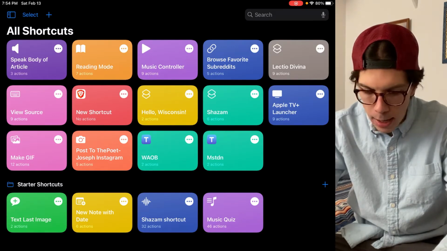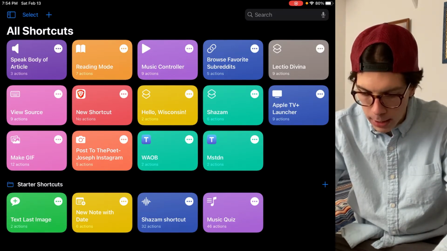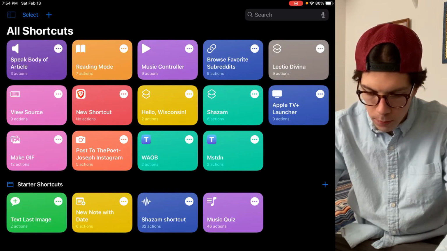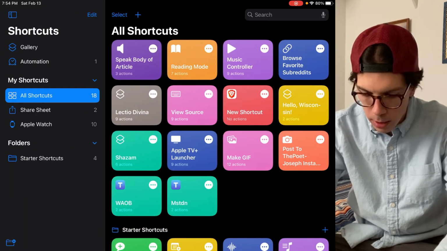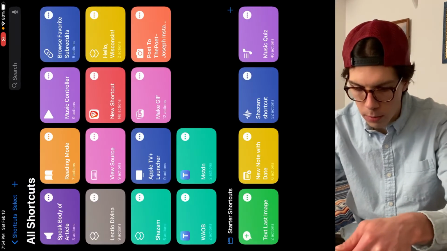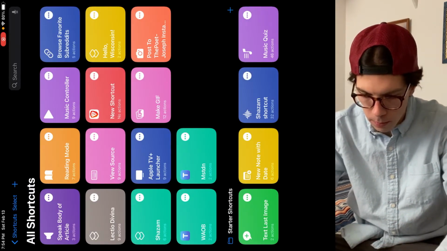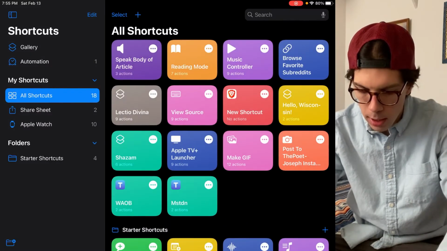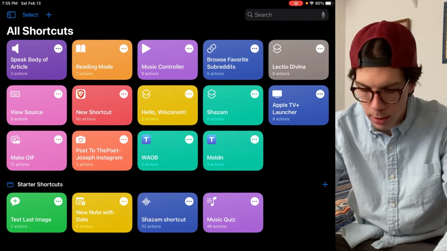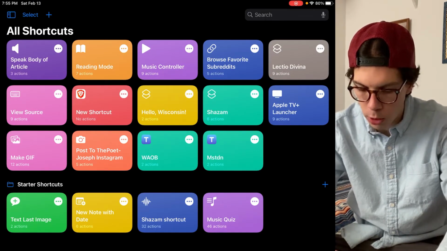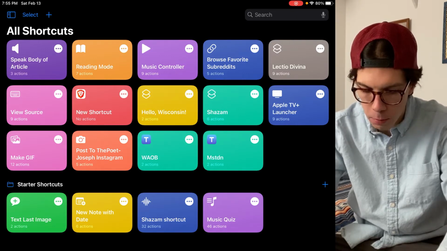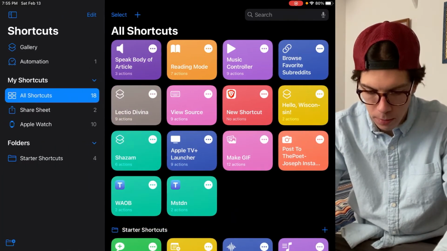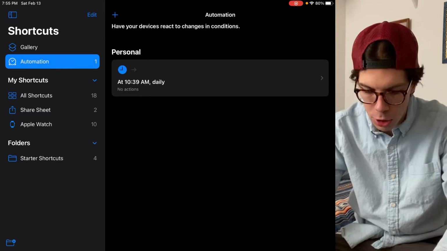But if you go out from, so I'm back in my all shortcuts there. And if you, up in the top left corner there, hit that menu button. Or if you're in landscape, then it's the shortcuts button, and same thing. If you're on an iPhone, it's going to be a little bit different. When you're in portrait mode, in the bottom middle, there's a tab that says automation. But that's what you're looking for, is that automation.